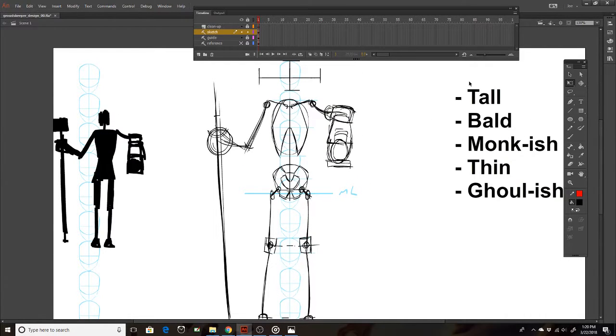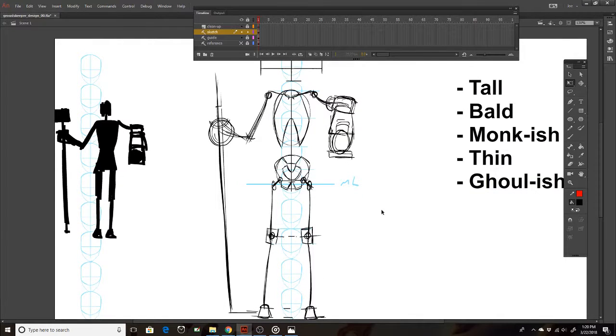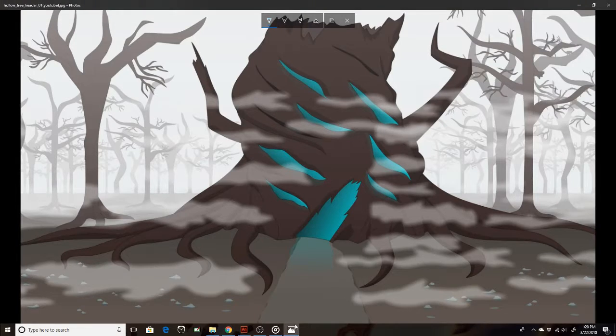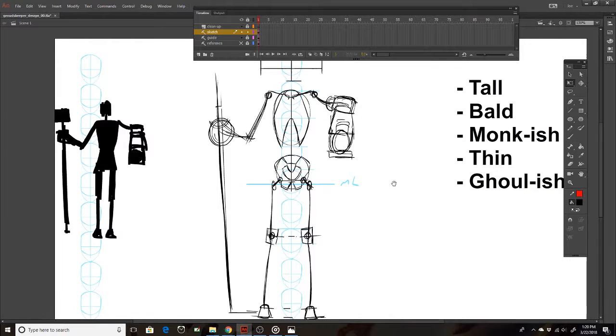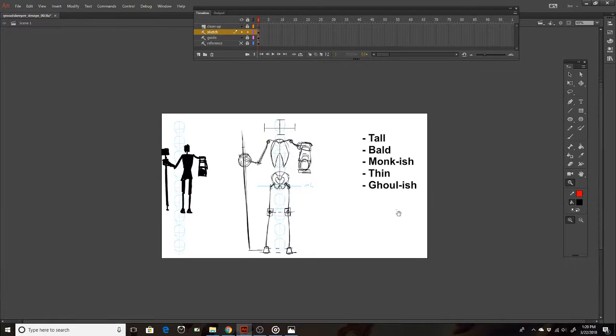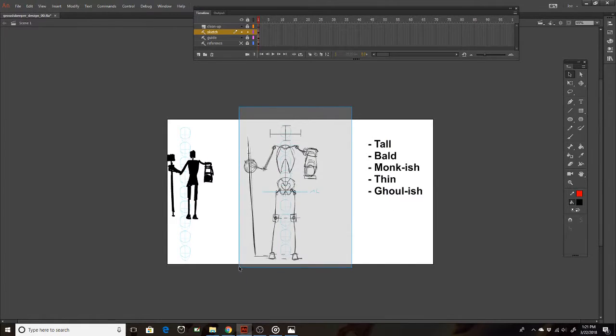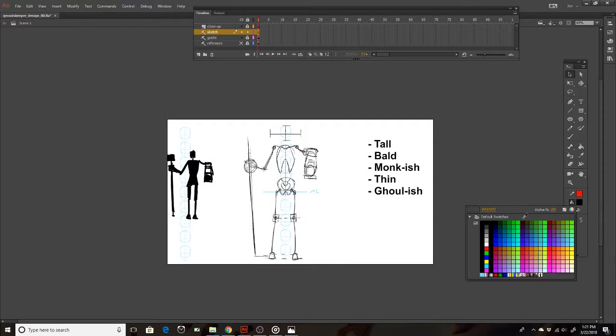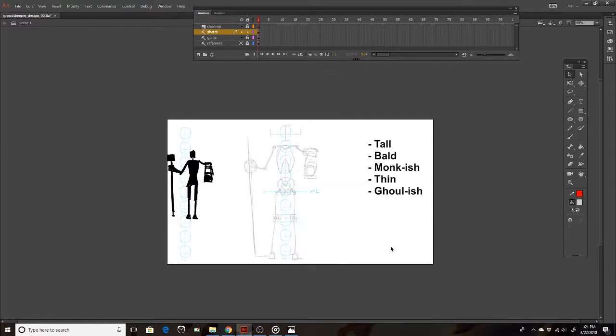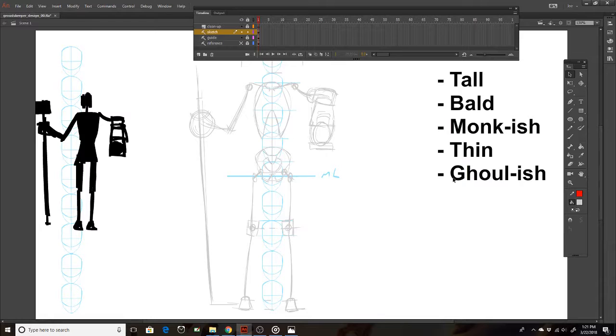Eventually, we're going to be putting our groundskeeper in front of the tree for a scale reference. So if we look over here, he'll be going right somewhere in front of the door, just to give the viewers a scale reference of how big this tree is. So let me just grade this out, and then we'll get right back into designing our groundskeeper. Okay, let's get back to it.